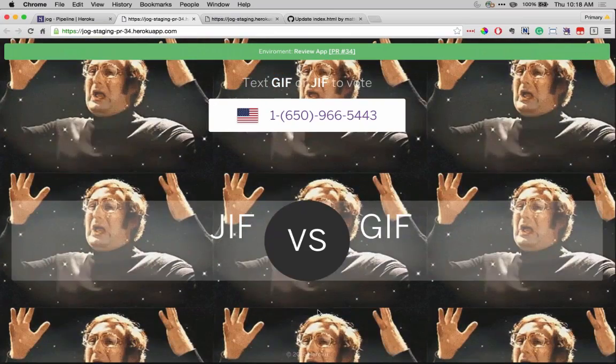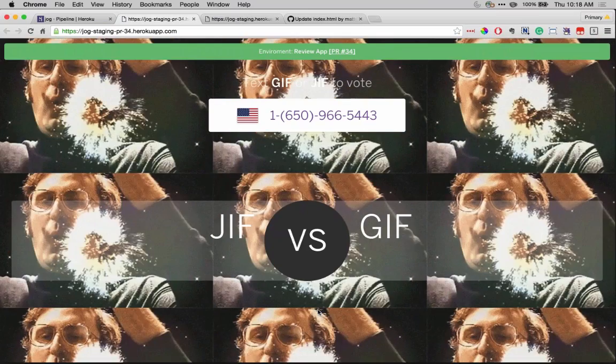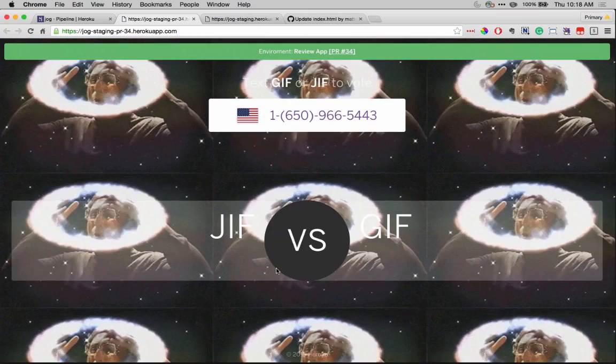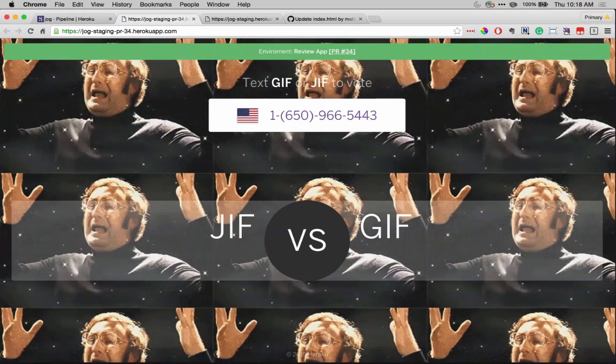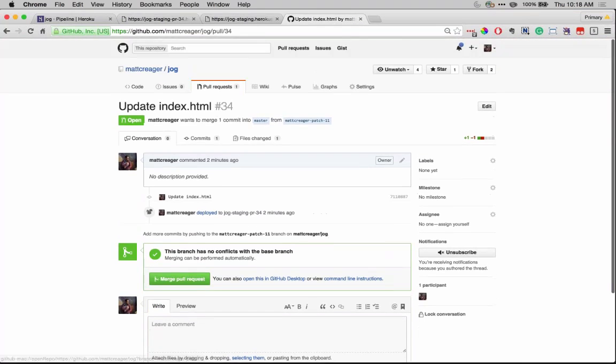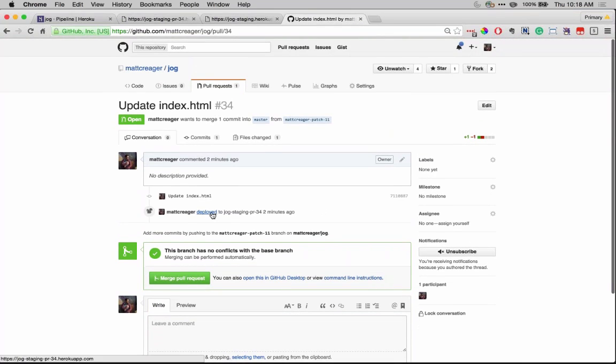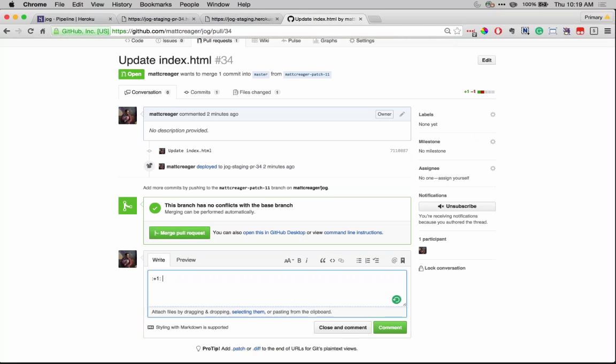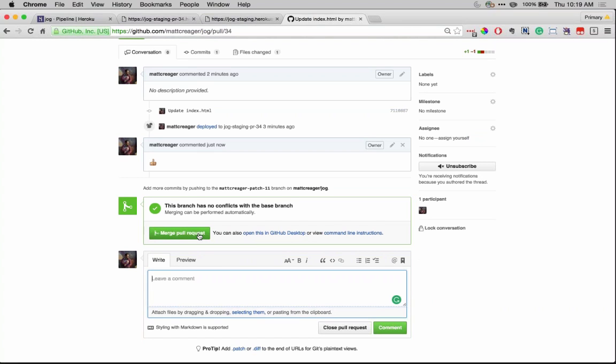And we set that all up in the last 5 minutes. Pretty cool. All right, well, the natural conclusion here is that we take this change, we come back to our pull request, and check this out: Matt Krieger deployed to jog staging, so now it's not being deployed, it has been deployed. And somebody would come along here, maybe it would be James, and he'd give me a thumbs up and be like, hey, dude, this looks good, you can merge it.